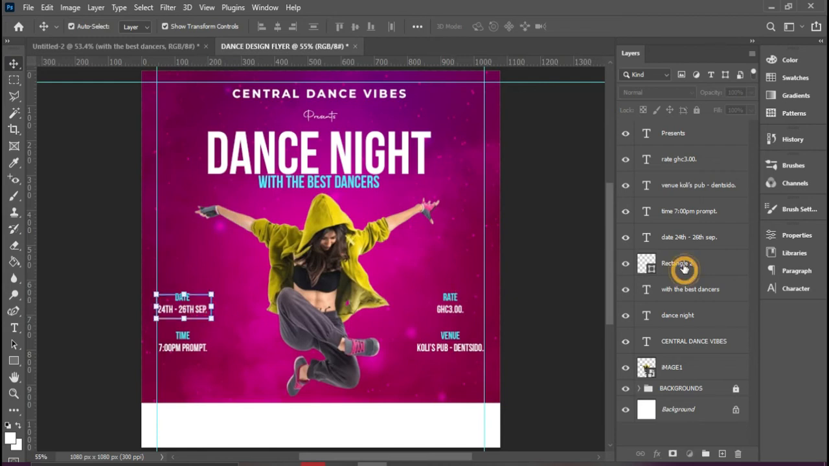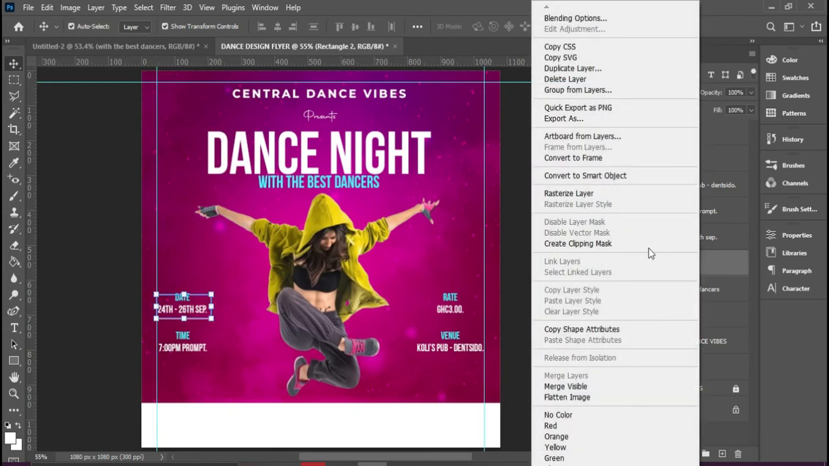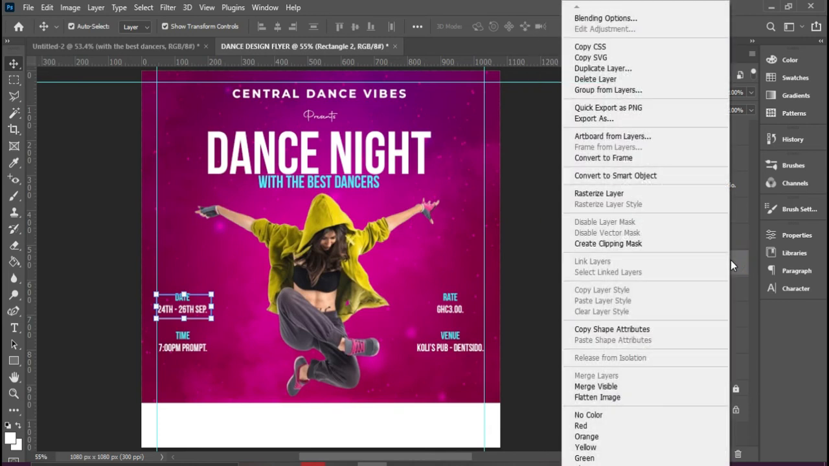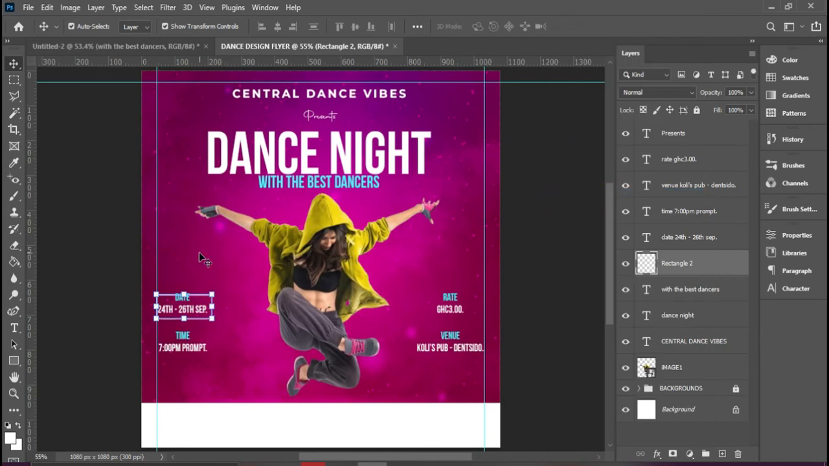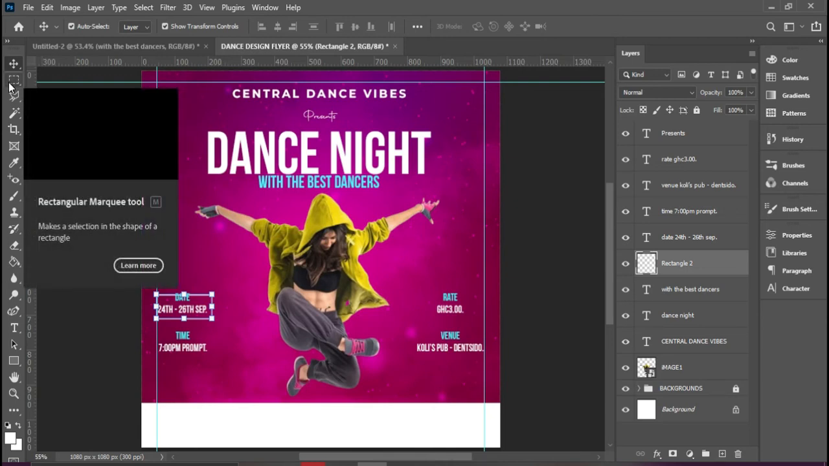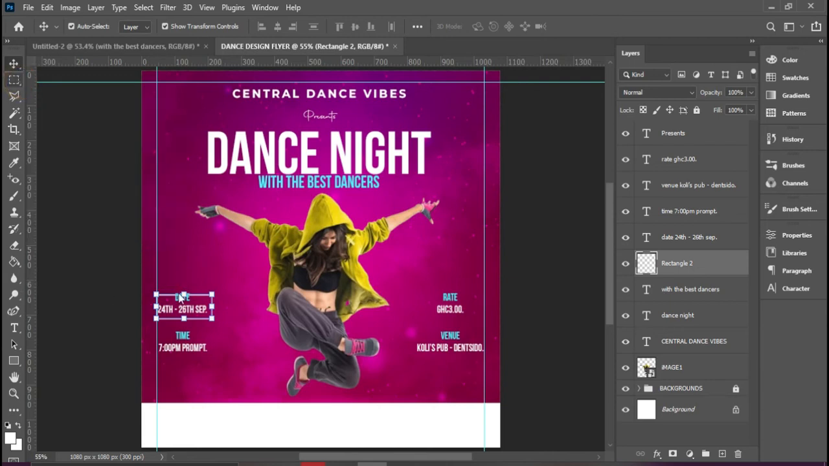Then you select the rectangle again, rasterize it. Okay, you select, right click it, come to your layer side, right click, and then you rasterize it. After rasterizing it, it means that you now have the ability to edit the rectangle. So you come and select your rectangular marquee tool, and then you cut the part that you don't want. Delete, Control D, so that the selection will go.